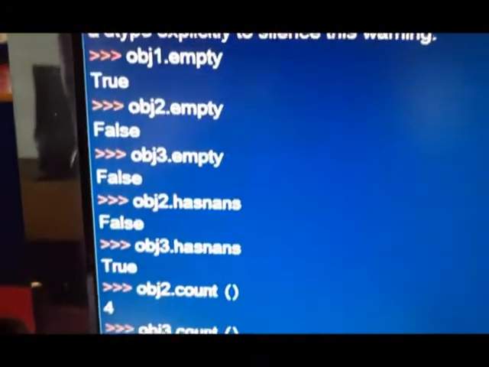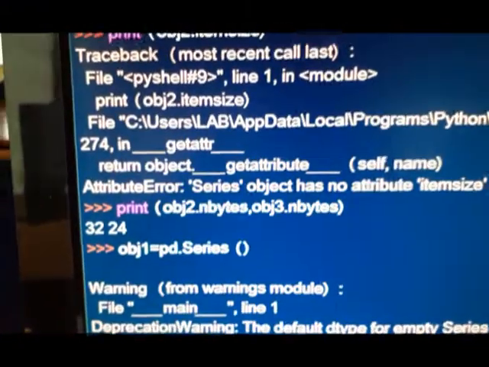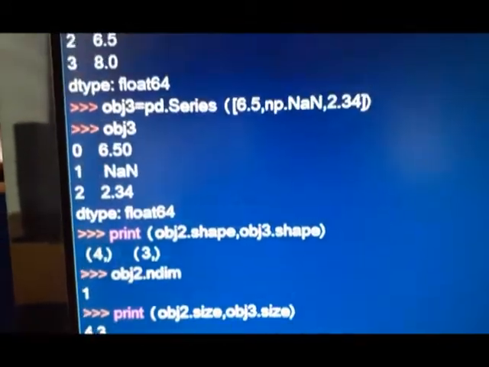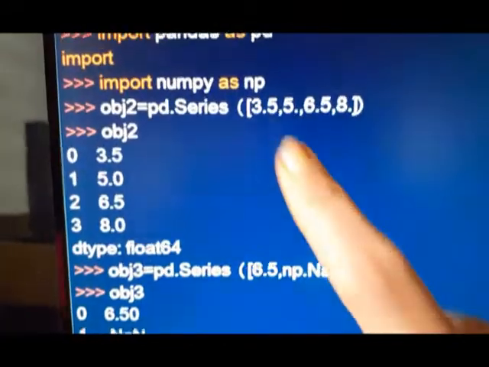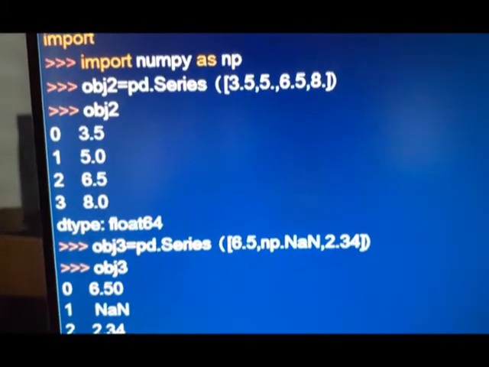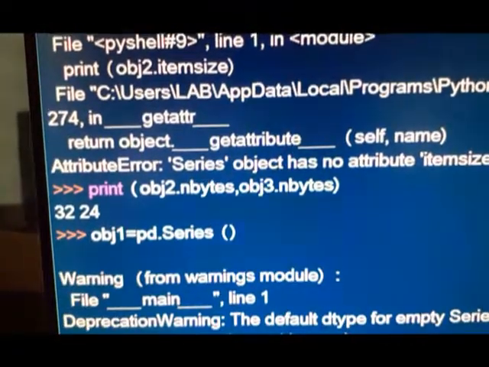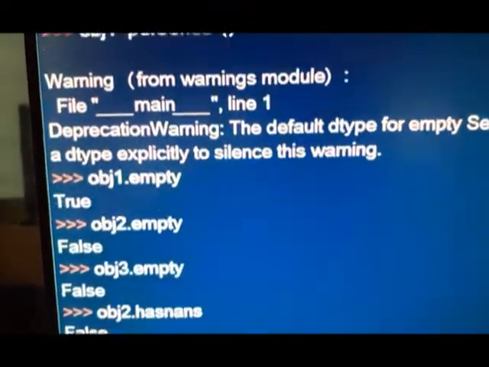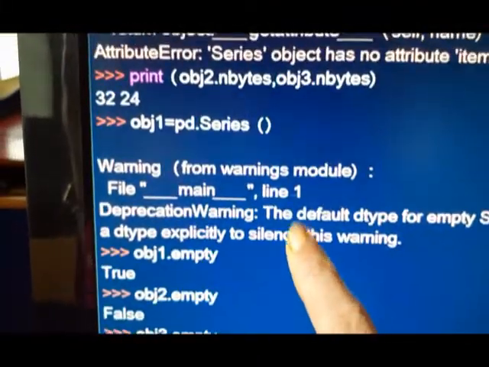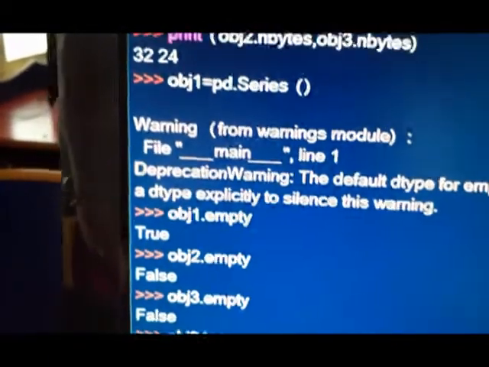obj2, you know it, no? I will show obj2 once. This is the obj2 object which is created. obj2 is not empty, that's why for obj2 it gives false. Obj1 we have just now created, I will show you once again. Obj1 is empty. So that's why it is giving obj1 empty true, obj2 empty false.